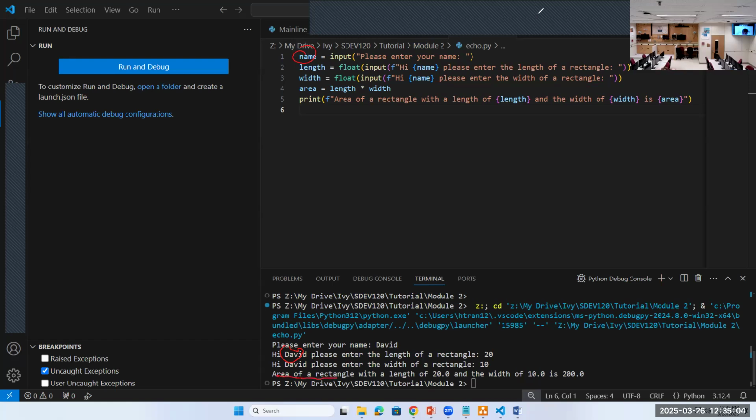So you see the area of rectangle with the length 20, I got it from here, and with 10, I got it from here. It makes more sense for the end user. It shows up the name and the area of rectangle with specific length and specific width. Make sense? That's the way you work with the echoing input.